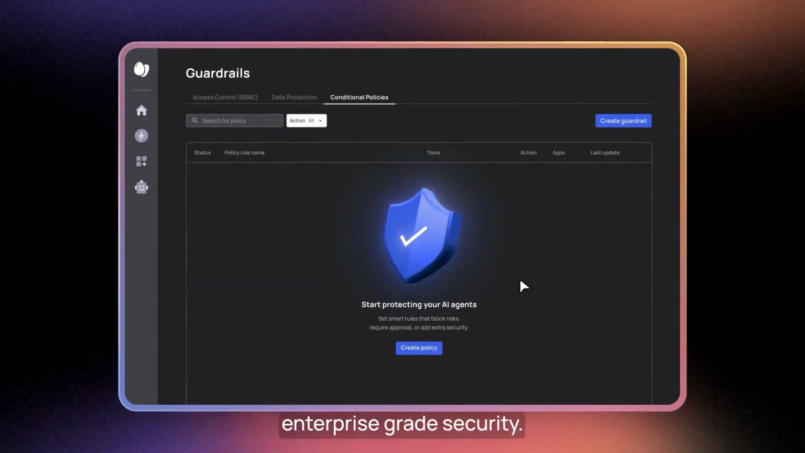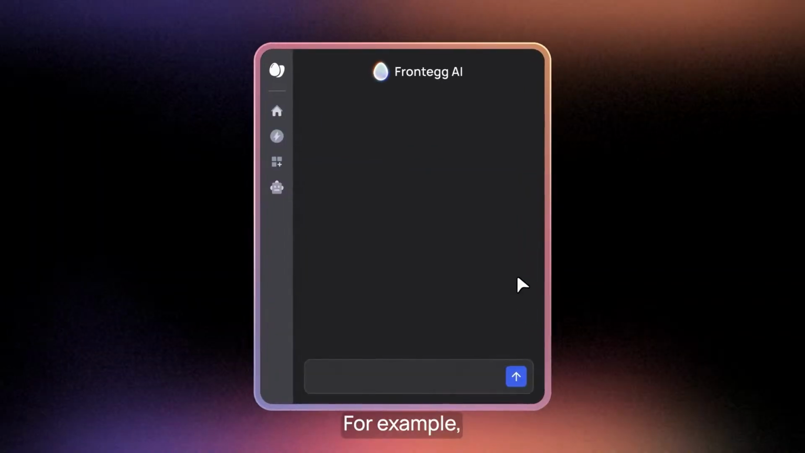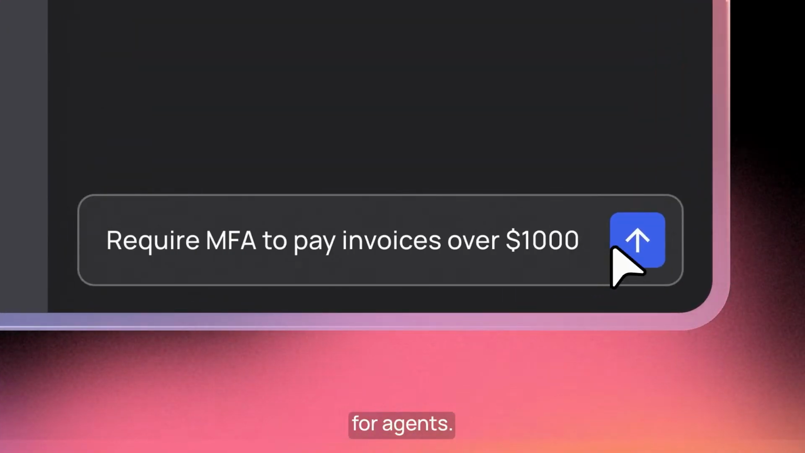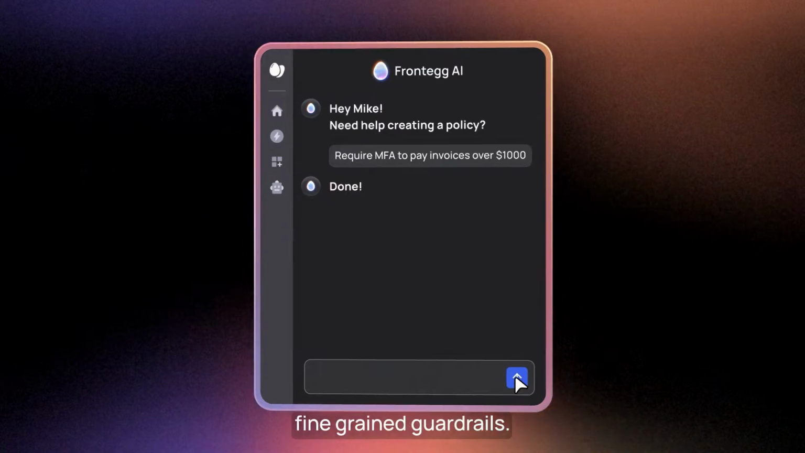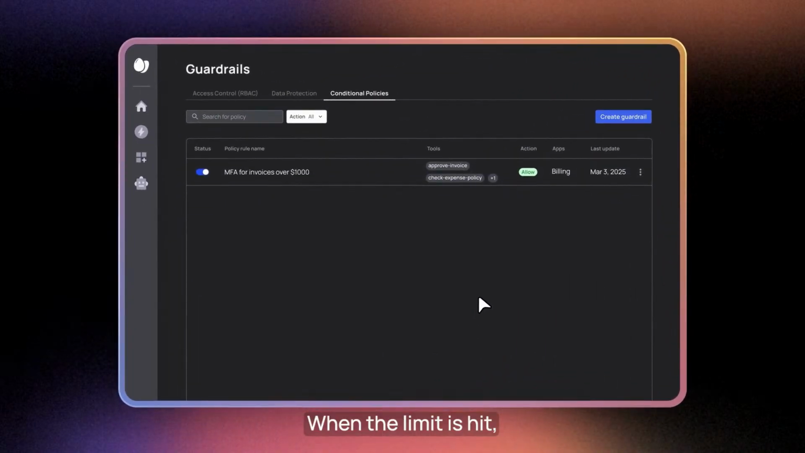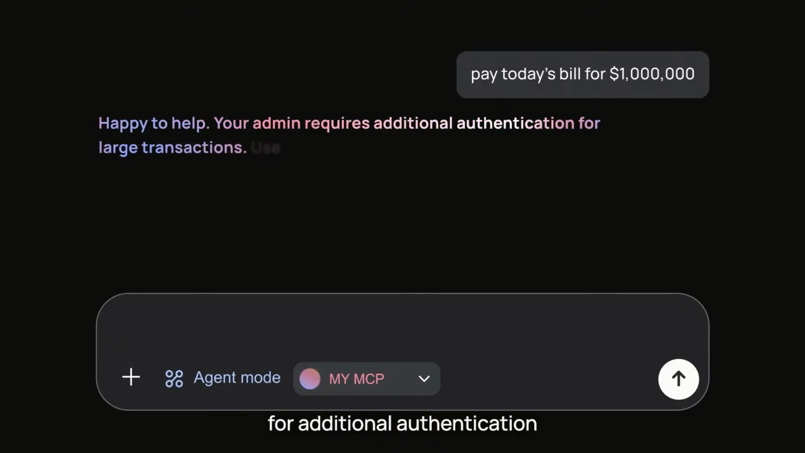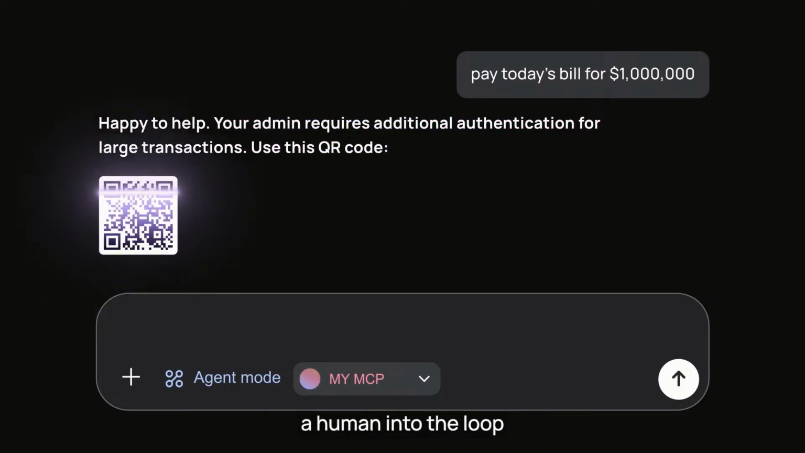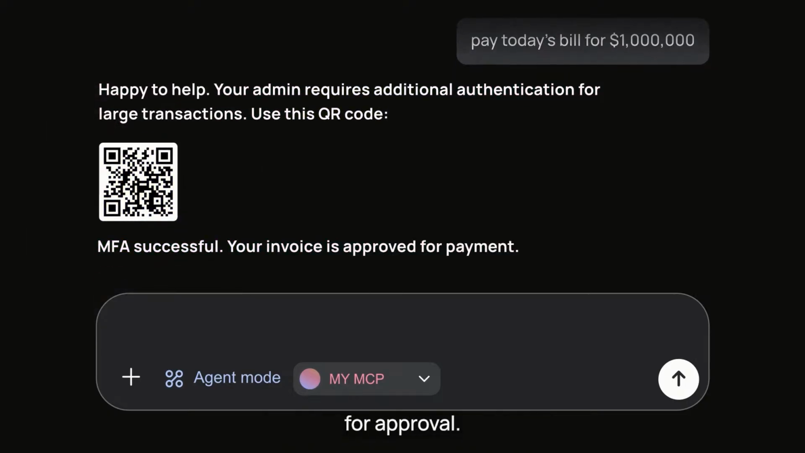Next, you need enterprise-grade security. For example, to pay invoices in a billing app, you might want a lower limit for agents. Use Fronteg to set fine-grained guardrails. When the limit is hit, Fronteg can ask for additional authentication or invite a human into the loop for approval.